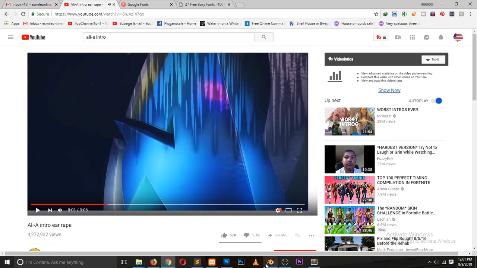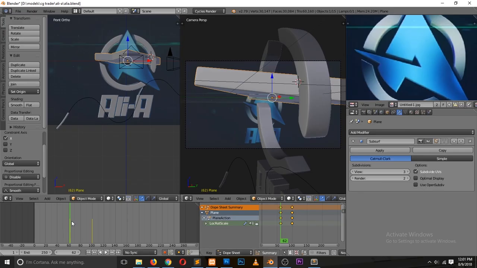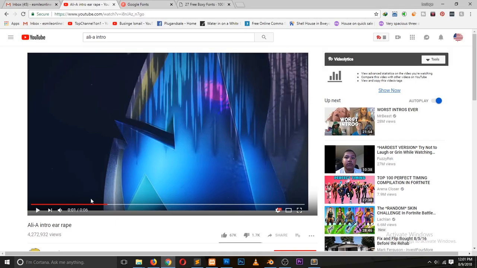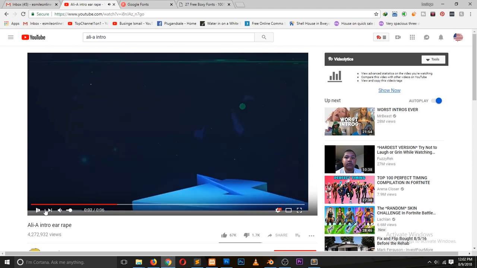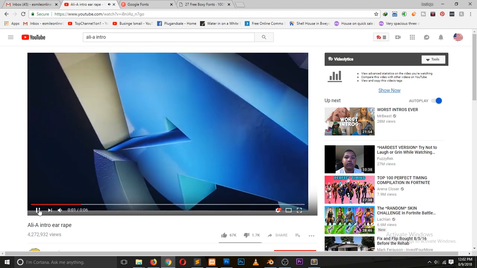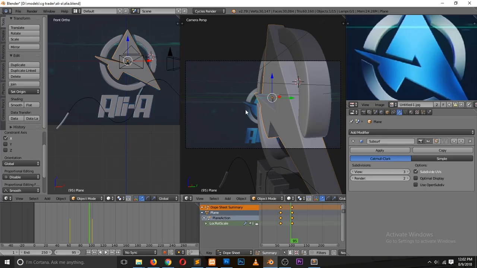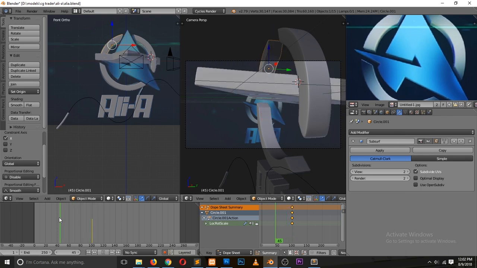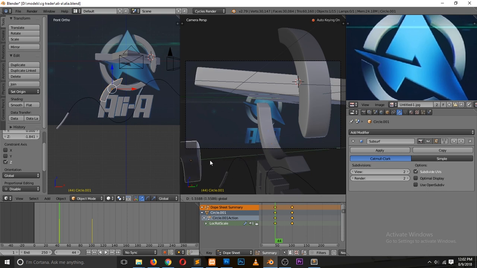I think it's in the x-axis. So if we play back, we have that. And then we have this element here coming in from around this position like this, and then rotate in the x-axis.